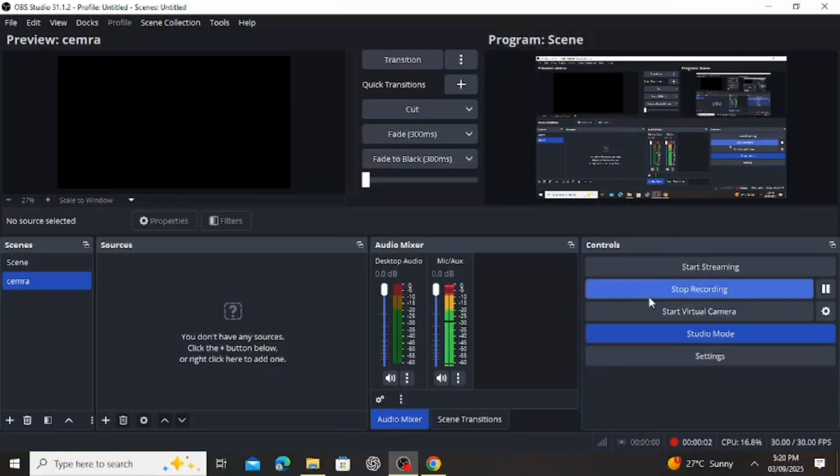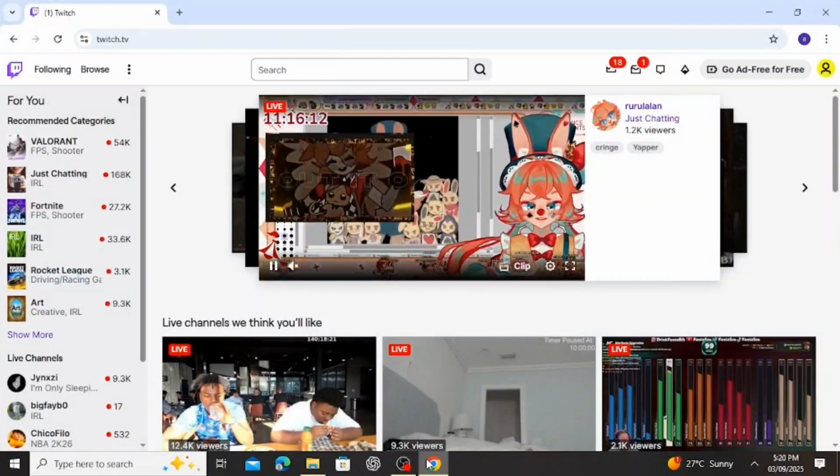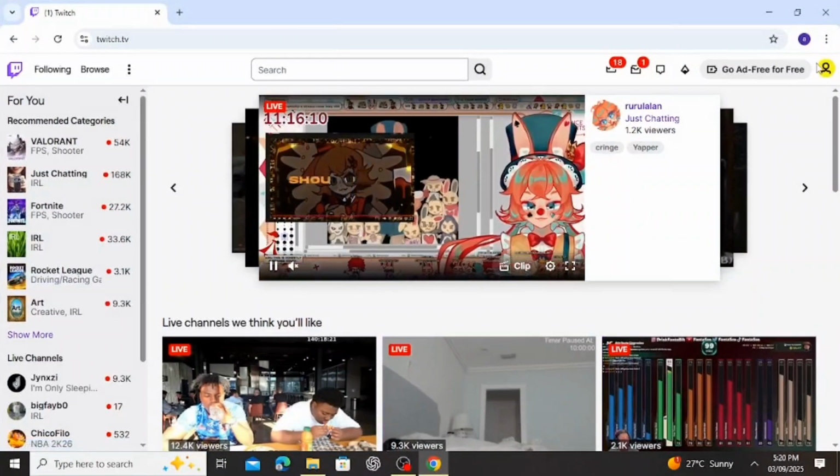How to add Twitch chat to OBS. So for that you need to go to browser. Here you need to open Twitch. After that you need to click on top right corner profile pic.